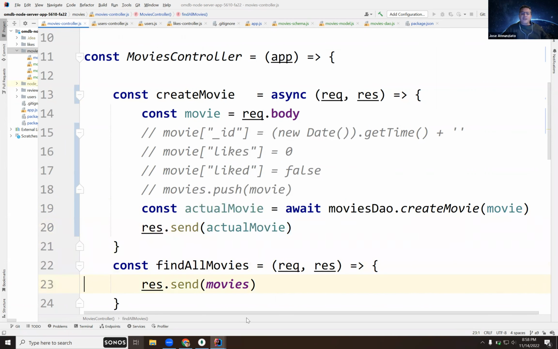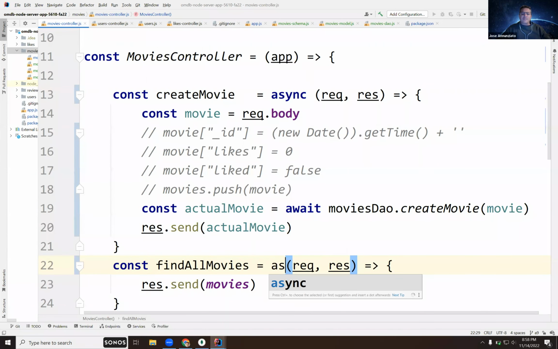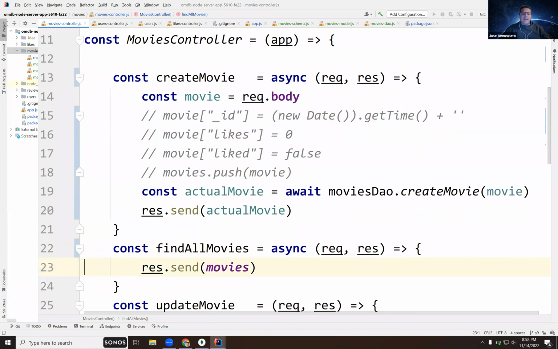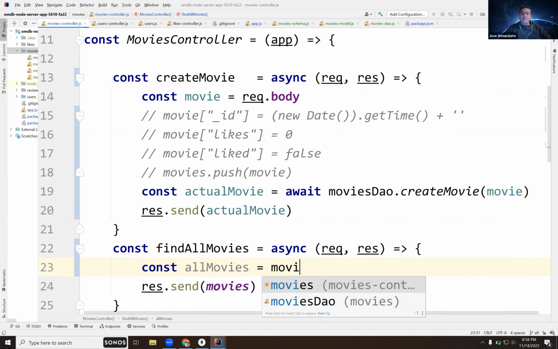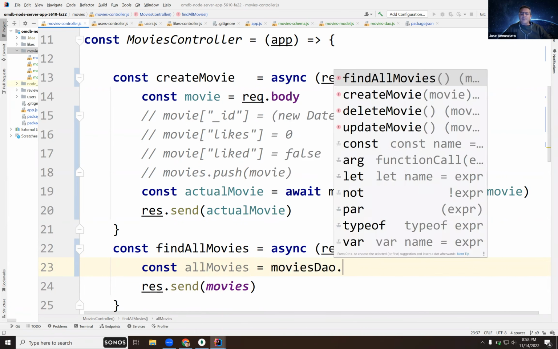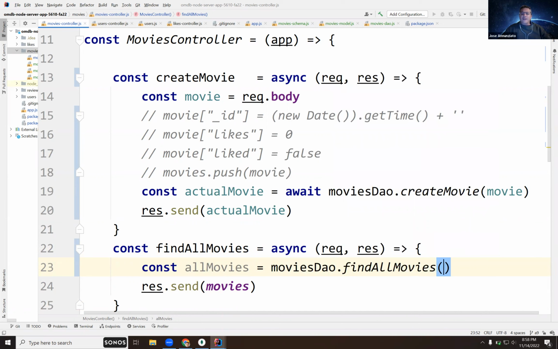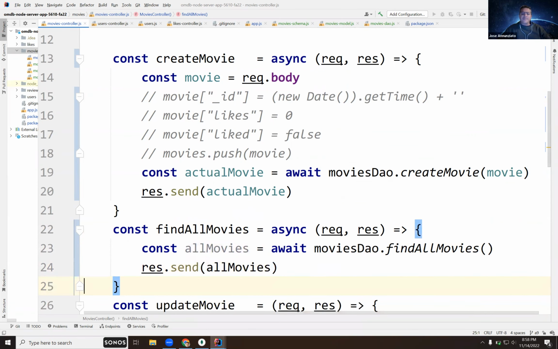Same thing with find all movies. We can make this async, and we can retrieve all the movies. So const all movies is going to be the movie DAO find all, and we're going to await there, and just send back all the movies. So notice that we're no longer using the array there. See that?